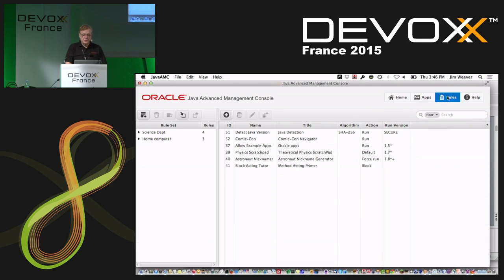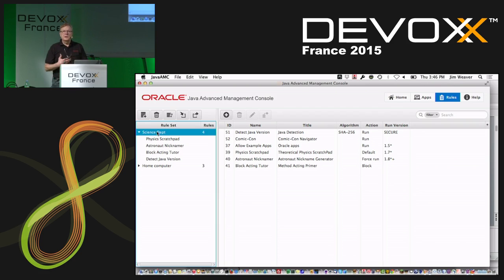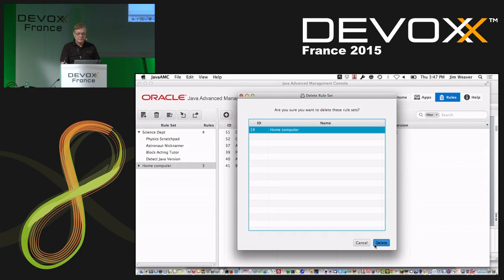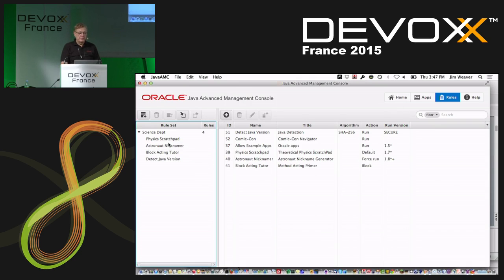So then we have rules. So we could go to the Rules tab, and we can see that we have some rule sets. Here we've got a Science Department rule set. So in the Science Department, we might want to allow them to use the physics scratchpad and the astronaut nicknamer and things like that. I'm going to go ahead and delete that rule set because we're going to build that in a second. So these rules in this rule set are chosen from all the applications. So we can see then the effect.